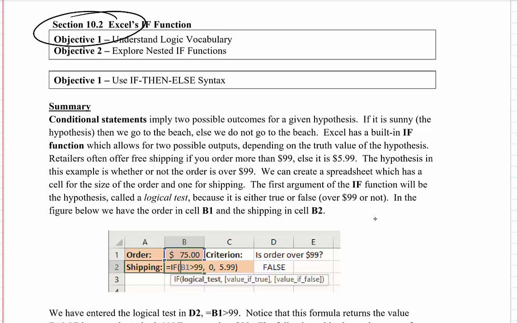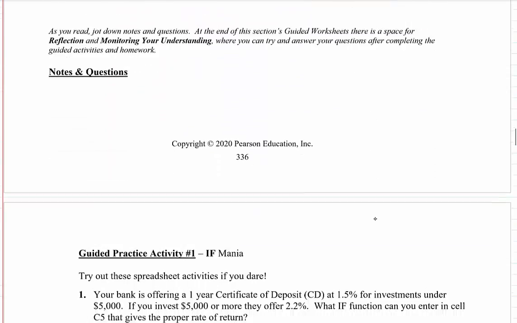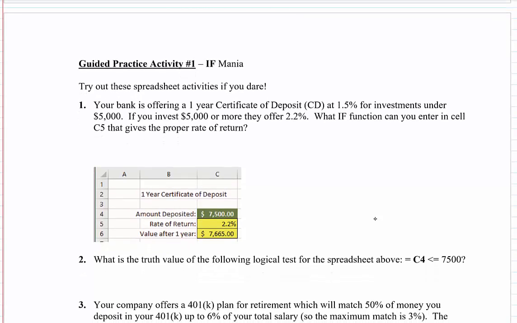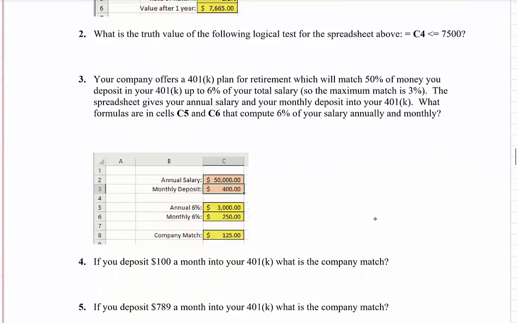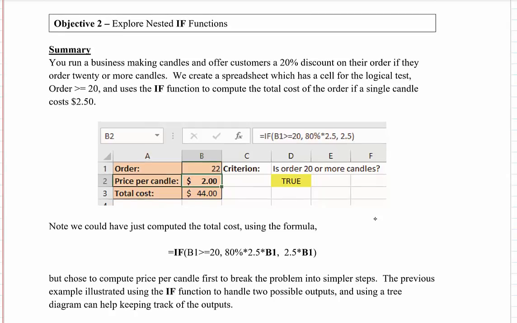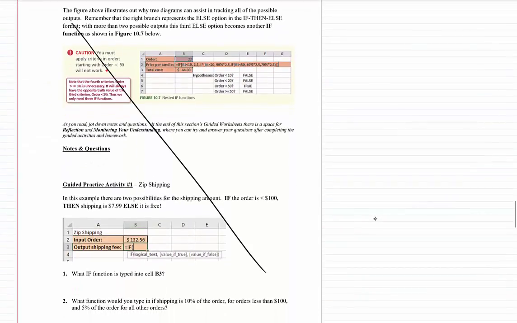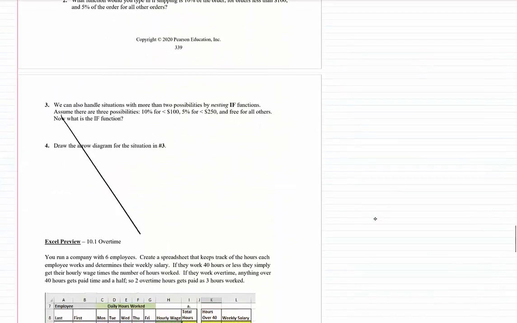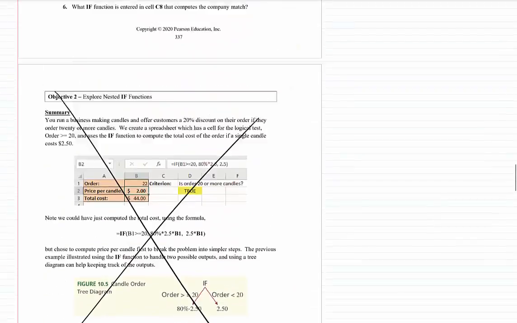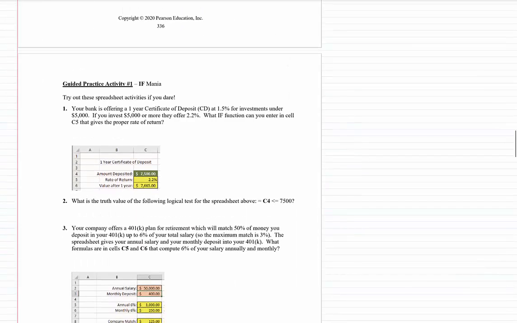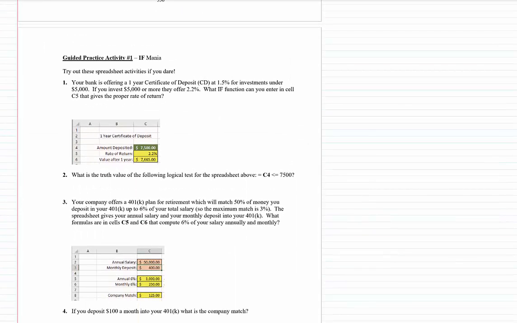So you can see we are in section 10.2 now. We're going to learn about Excel's IF function. Now before I forget and get into 10.2 here, we're of course going to start with guided practice activity number 1. I want to let you know we are going to skip nested IF functions. So you can skip all of objective 2. Skip all of that. And then we usually skip the Excel previews. So we will focus, like I said, on guided practice activity number 1.